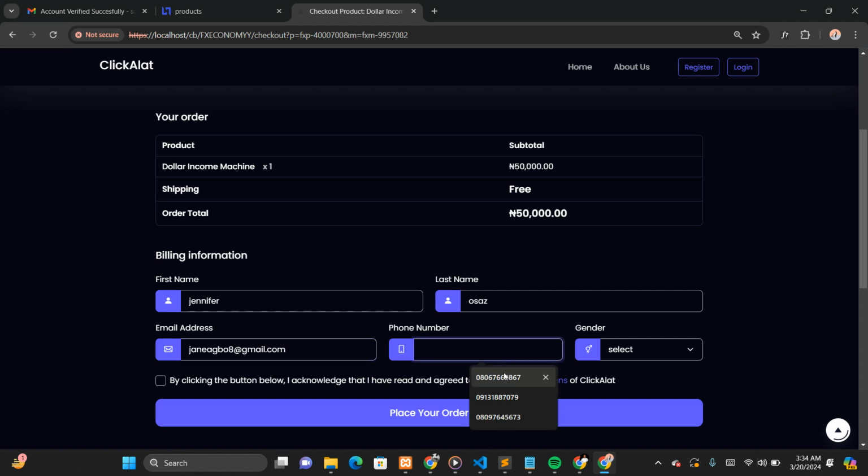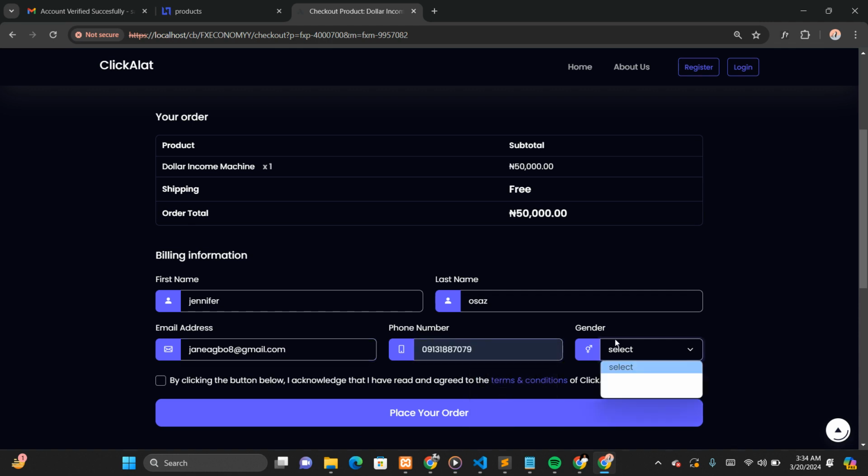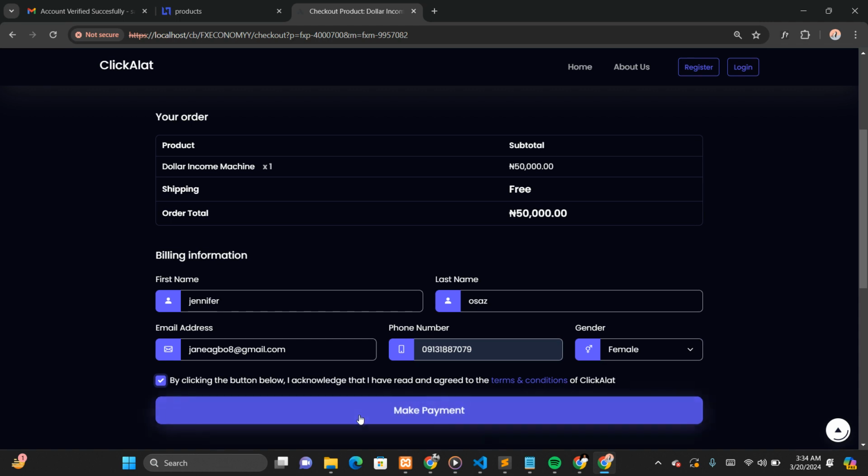Phone number. Let's just use any phone number. And the person is a girl. So let's place order. If you hover on this button to take it to make payment, you see? I love this.